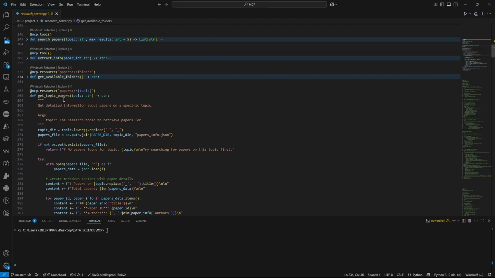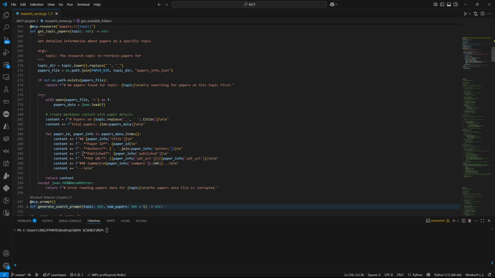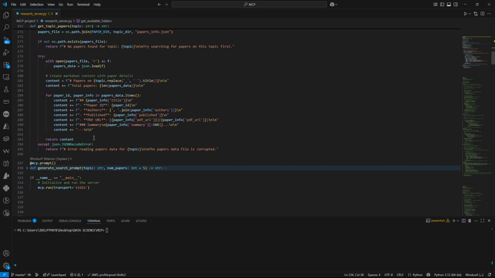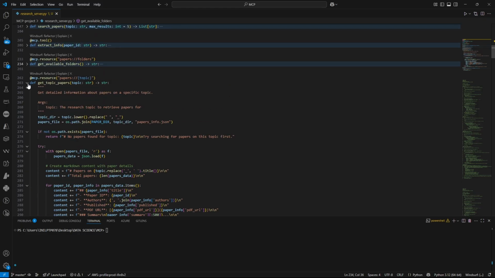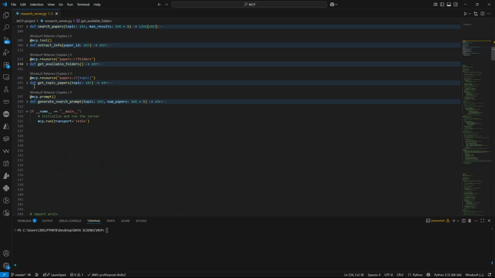Next one is how many topic papers. We will define a get topic paper. So if we want a specific topic which we earlier saved, which we earlier generated, it will just go into this paper directory, fetch out those results and give them to us. So you can see all the paper information related to the topics which we want to find out.